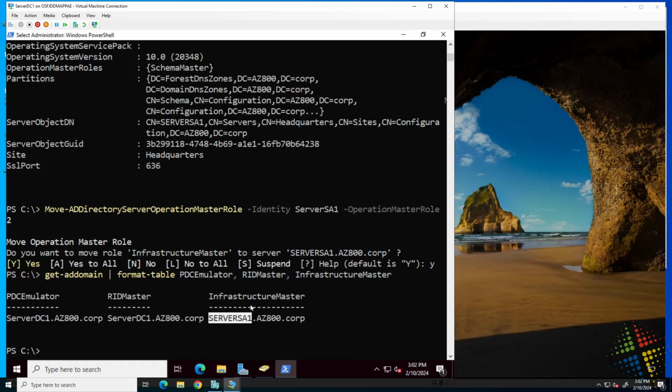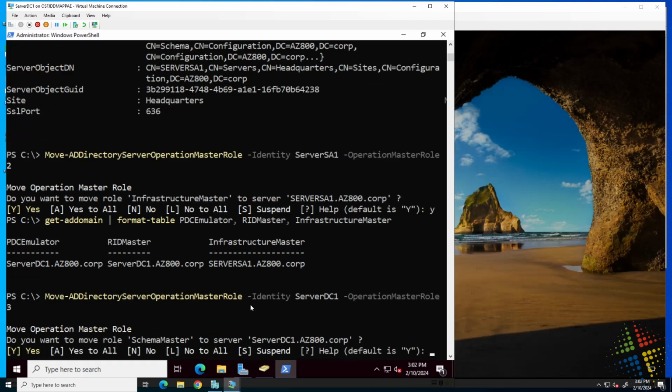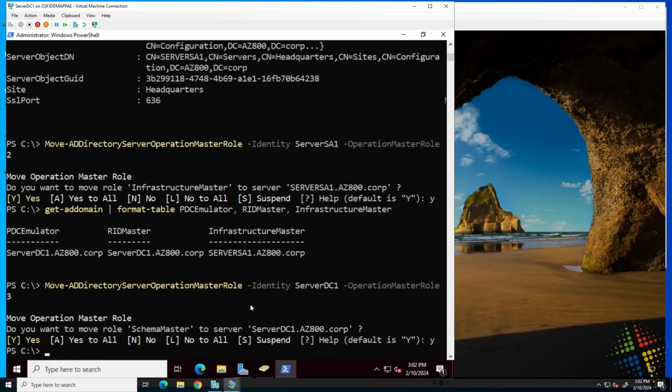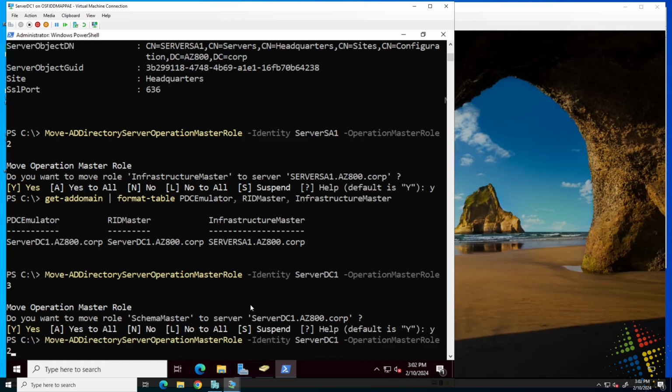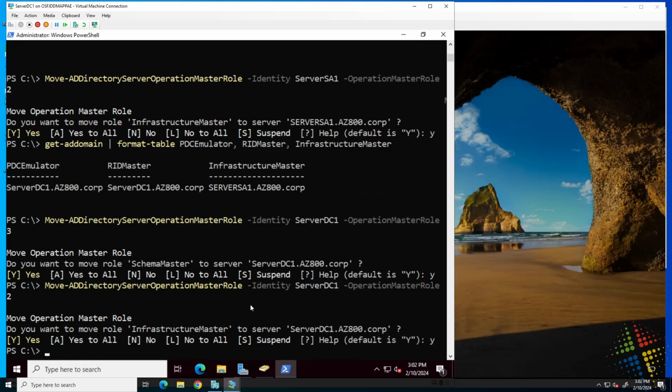Lastly, let's go ahead and move these back to server DC1. So Move-ADDirectoryServerOperationMasterRole -Identity server DC1 -OperationMasterRole 3. Yes. And though it's not in the lab, I will up arrow and move 2 back as well. So now all the roles are on server DC1.